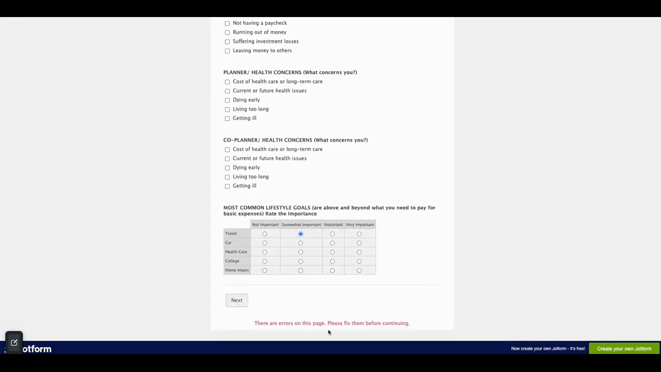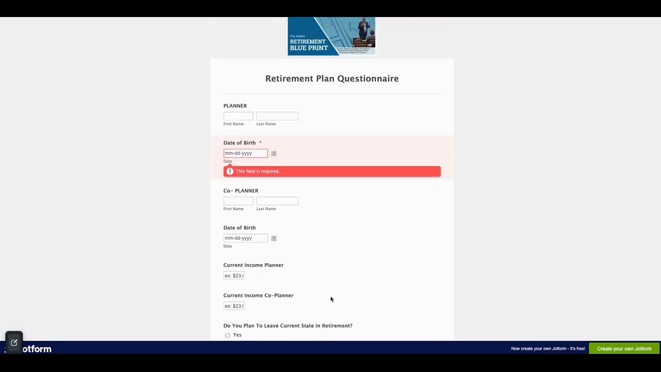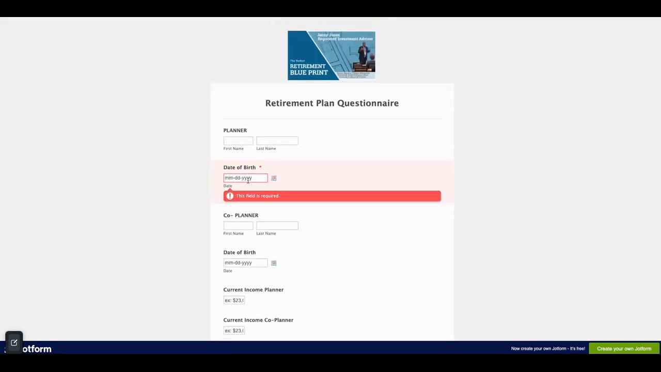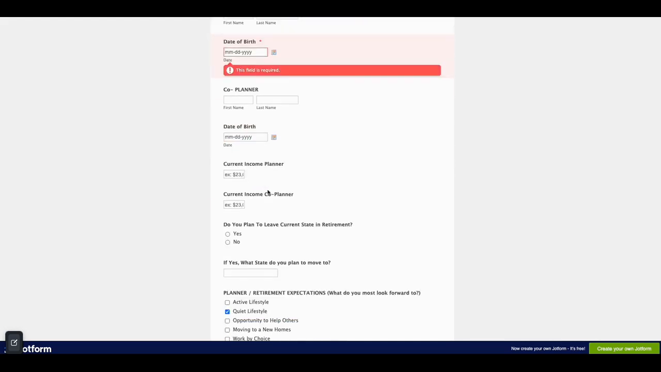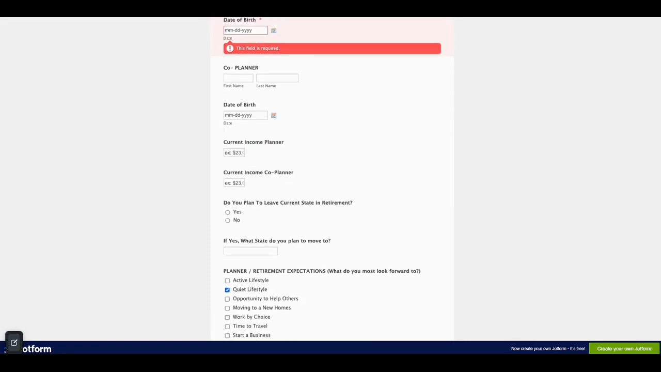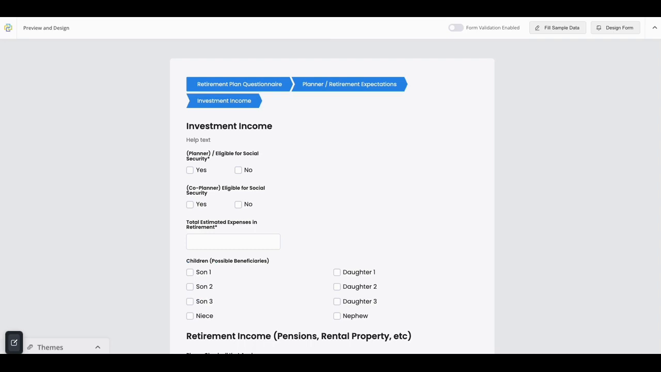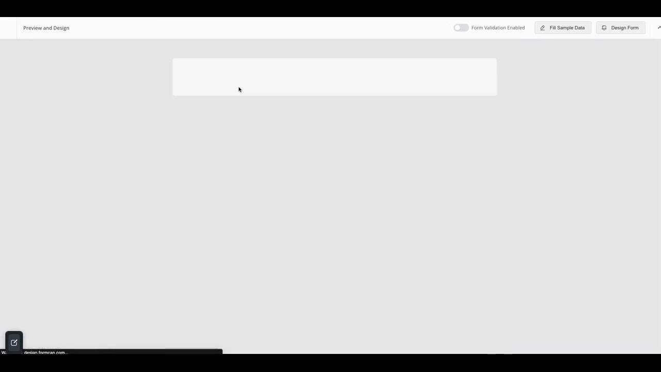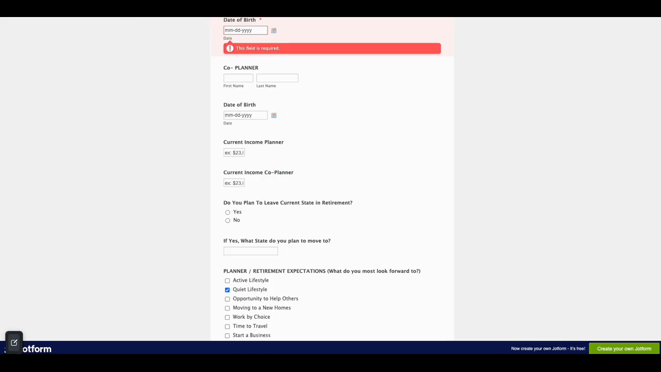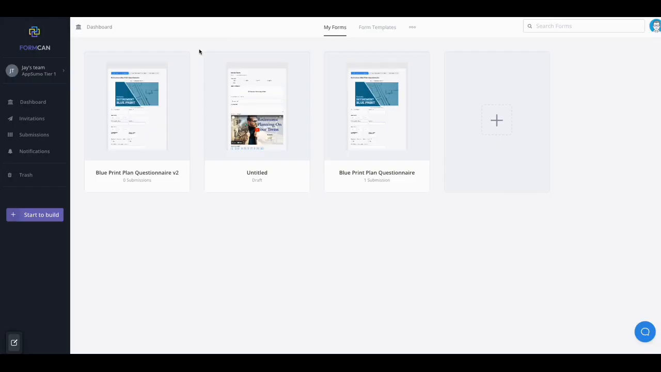I can't go forward because I have required fields on here. That's a required field. I need to know a person's date of birth, so that helps me determine their age. And so what happens is I can't move forward because I have these errors here. That takes a lot of time because I still want to see how it looks. I can build this form, right? Let's go and take a look at the form again, and let me show you how we did that.